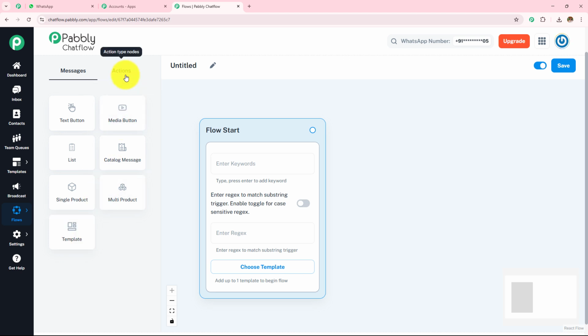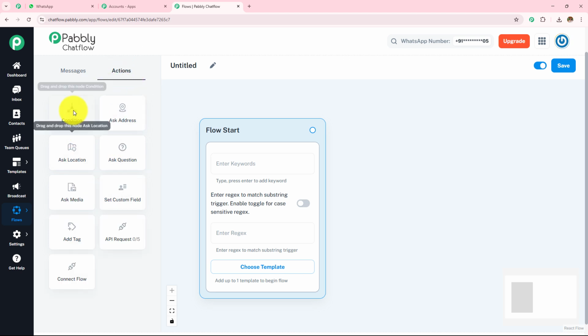Moving on to the next option, actions. The first one is condition. This allows you to set logical conditions for branching the conversation flow, like the user can select yes or no. Then we have ask address. This prompts the user to enter their address and store their details in the contact field.